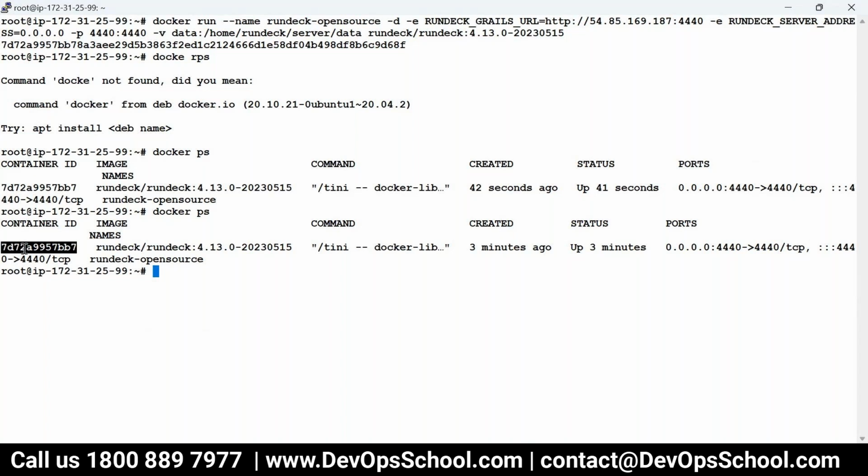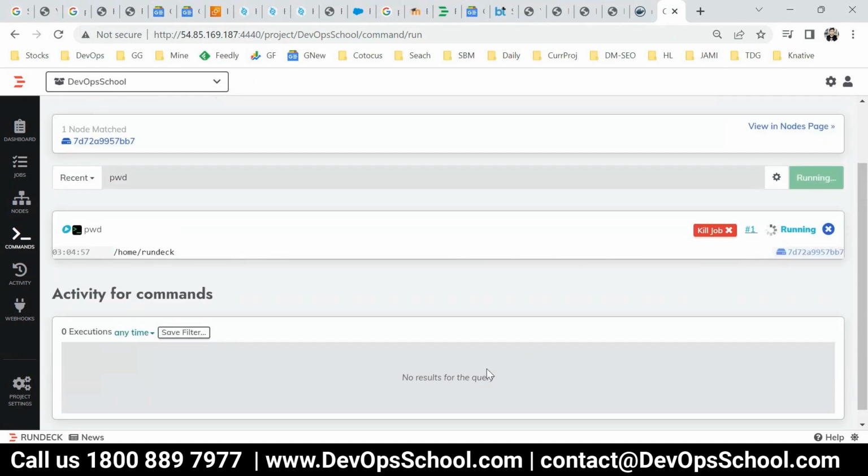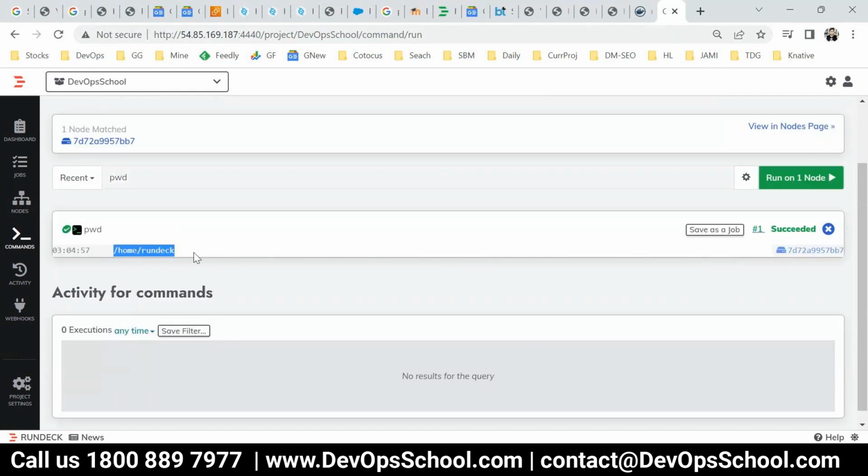So I'm running in this node. Okay, the node you selected, and any recent command you ran? No, I have not run any. Here you have recent commands, whatever you run. I want to run ls or pwd. Here you are running on one node. See that you don't have access to the server, but you're still running on the node, and see what the answer is. You got it? Understood now? Rundeck in a simple way.